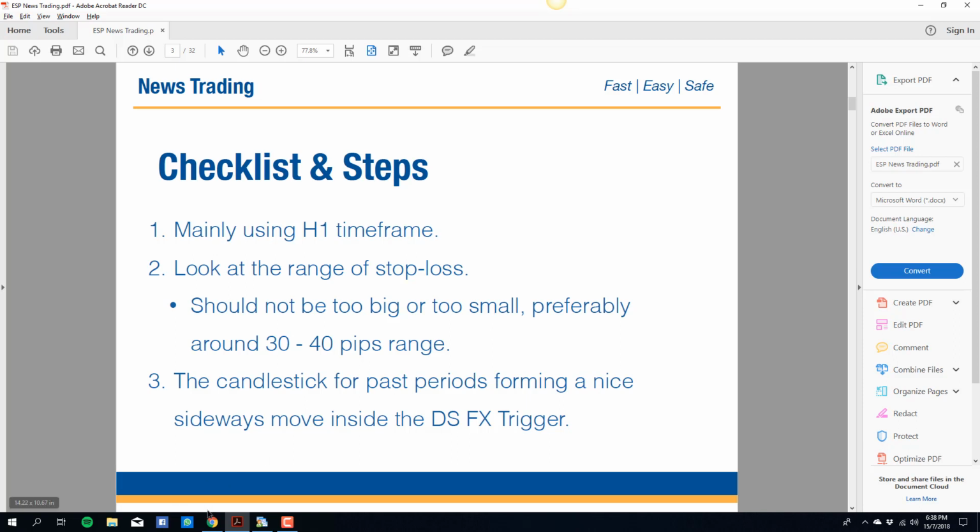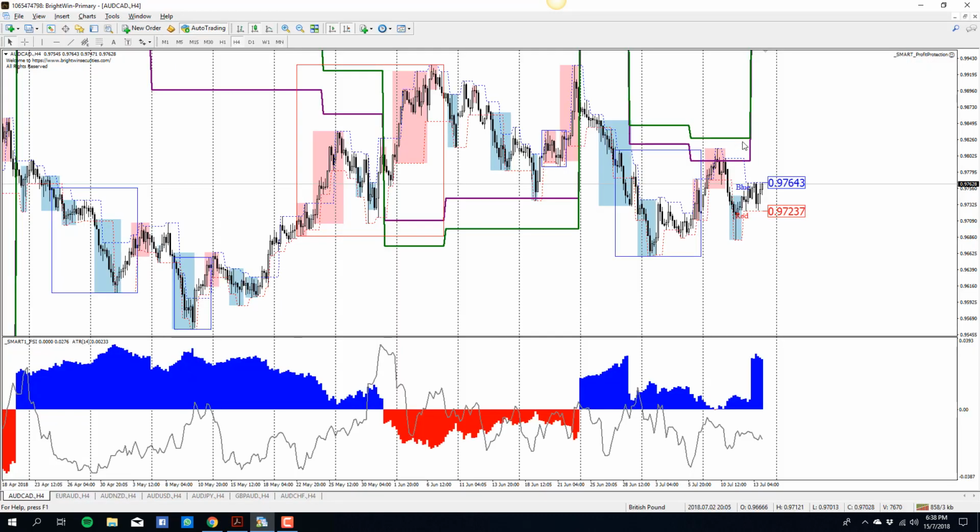What does this mean? If I go back to the chart, look at this example on the Australia Canadian pair. This is what I'm referring to, the box, your stop loss range. Between the blue dotted line and the red dotted line, the range must be about 30 to 40 pips. Too small is not ideal, too big is also not ideal.